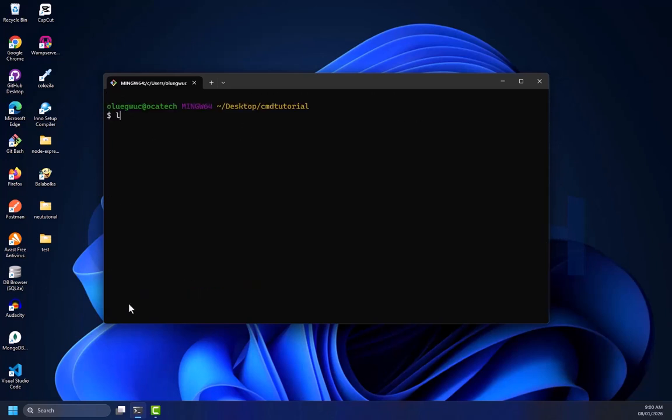Clear, let me do ls here. So you can see I have folder 1 and folder 2. Let us rename folder 1 because the move command can be used to rename. So I want to rename folder 1. Okay, I type folder 1.